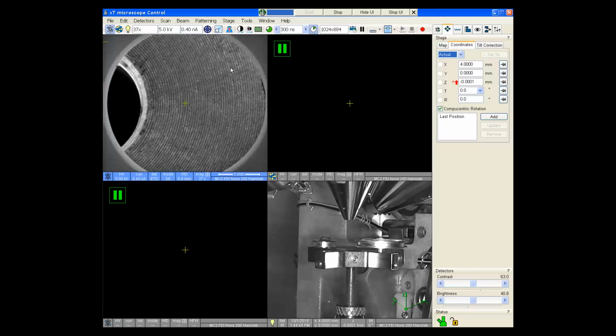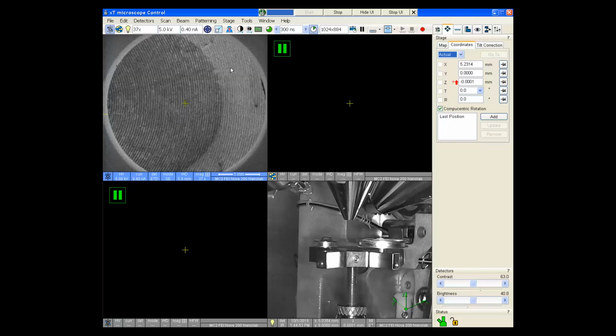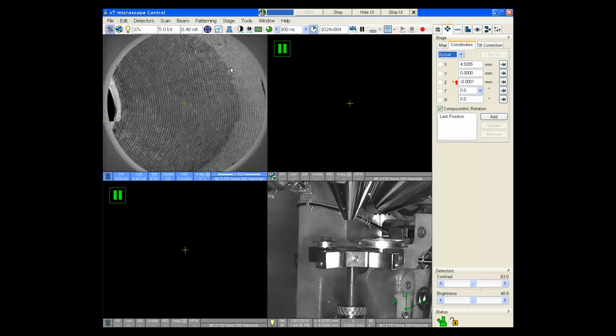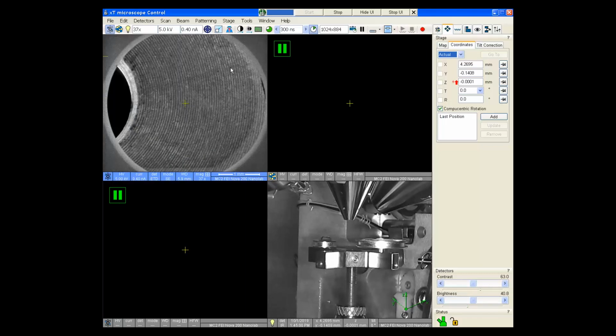Now you can't see this on camera, but if I go over to the microscope and turn the X knob, you can see that the X coordinate is changing in the software, and we're moving the stage in the X direction. I can also do this with the Y direction and so on, Z and rotation.